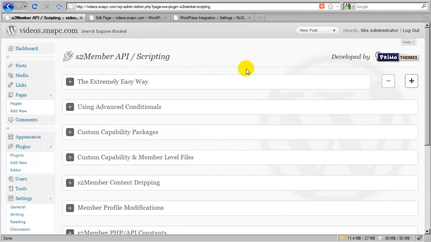Now, the objective in this video is not to go over any one of these in great detail. This video is designed to give you, as a site owner or possibly as a developer working on a client project, a big picture of what is actually possible using the s2Member framework.